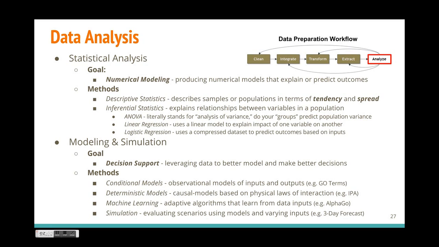From a modeling and simulation standpoint, what we're trying to do is support decisions. And so modeling and simulation is a little bit different. You definitely still use models like what you develop in statistical analysis, but you're using them for the purposes of supporting a decision. And so a first method would be a conditional model. And in this case, we're talking about looking at, based on inputs, what are the outputs you could expect. And a good example of this is when you talk about GO terms, in terms of looking at, based on the expression of inputs, what are the outputs that you expect in terms of a phenotypic response from an activated gene.